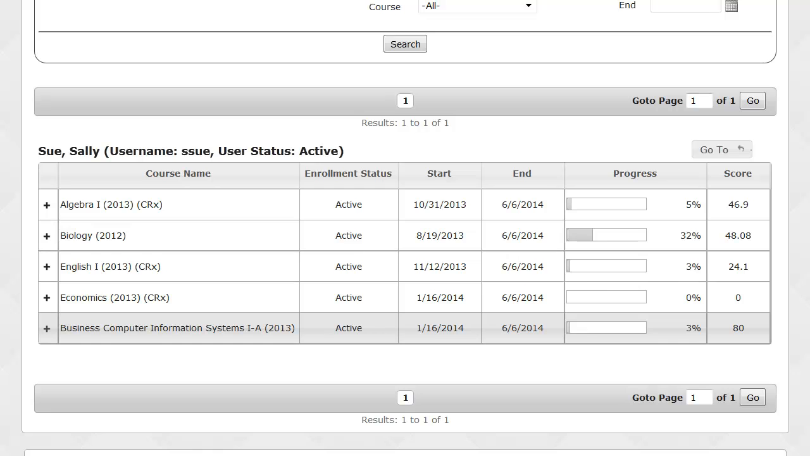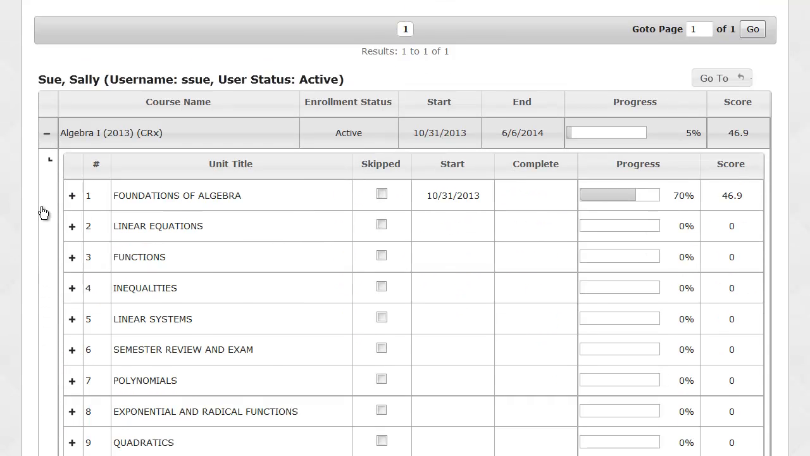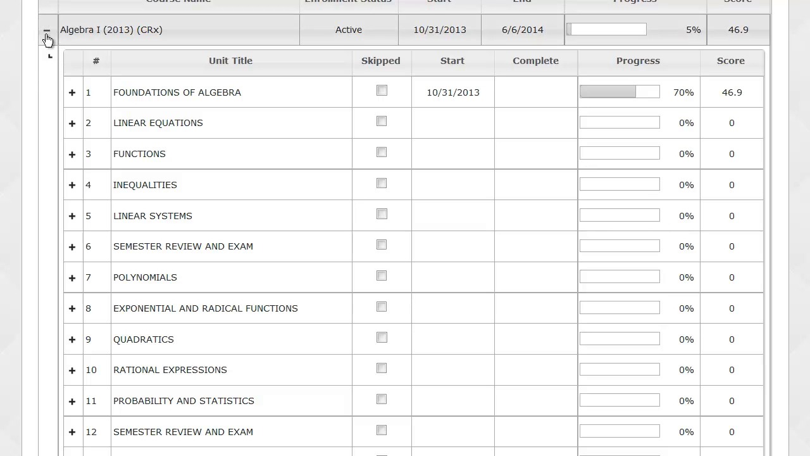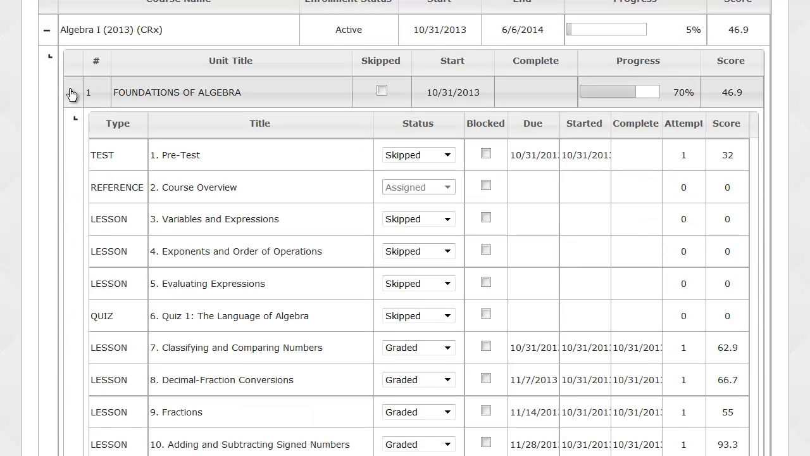And while we're on the Gradebook tab, I want to show you how that Flex CRX component works for a course that a student is taking in credit recovery mode. So I'm going to open up Algebra 1 and open up Unit 1.